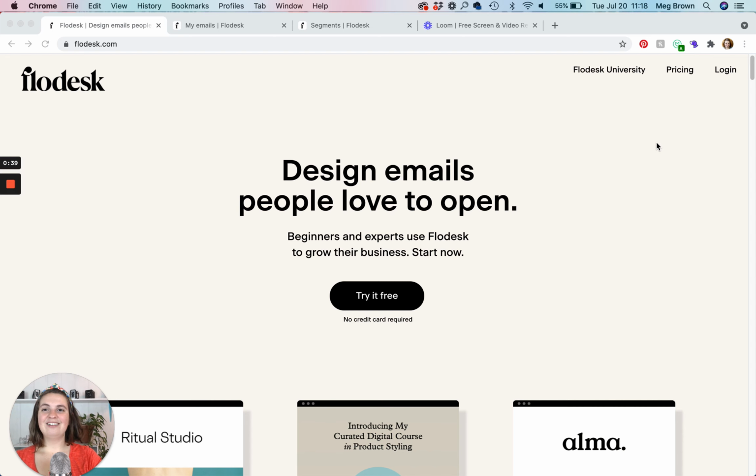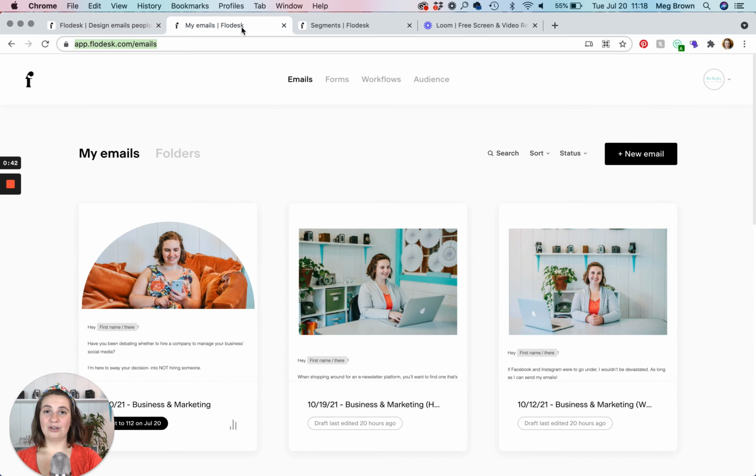Once you've done that, you're going to head on into Flodesk, and once you log into Flodesk, you are automatically brought to this emails section. If you don't have any emails created, it's going to be blank, but no worries. I will be creating a separate tutorial on how to create your first email, so stay tuned for that. In the meantime, however, we are going to get started on the back end of Flodesk.